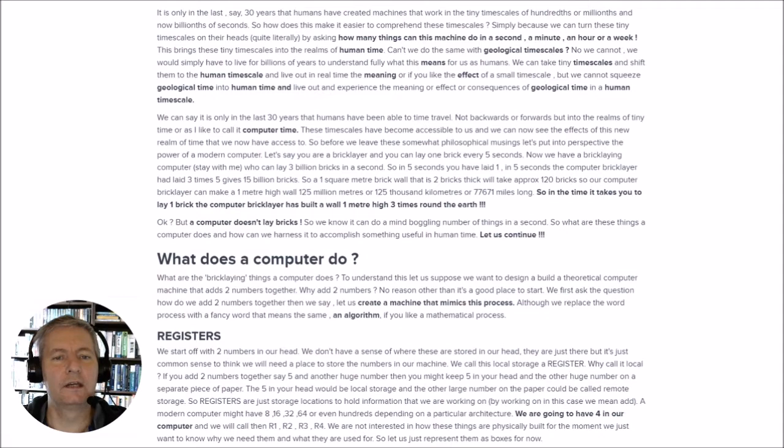Now, we can say it is in the last 30 years that humans have been able to time travel, not backwards or forwards, but into the realms of tiny time, or as I like to call it, computer time. These timescales have become accessible to us, and we can now see the effects of this new realm of time that we now have access to. So before we leave these somewhat philosophical musings, let us put into perspective the power of a modern computer.